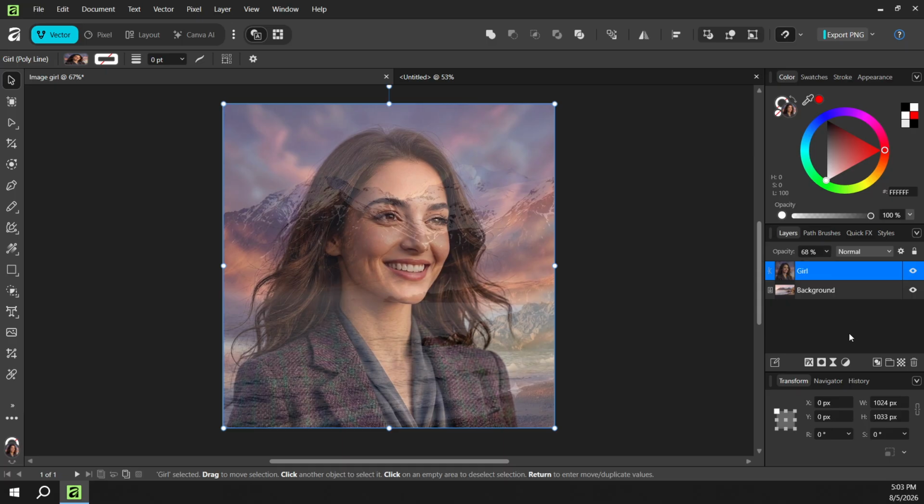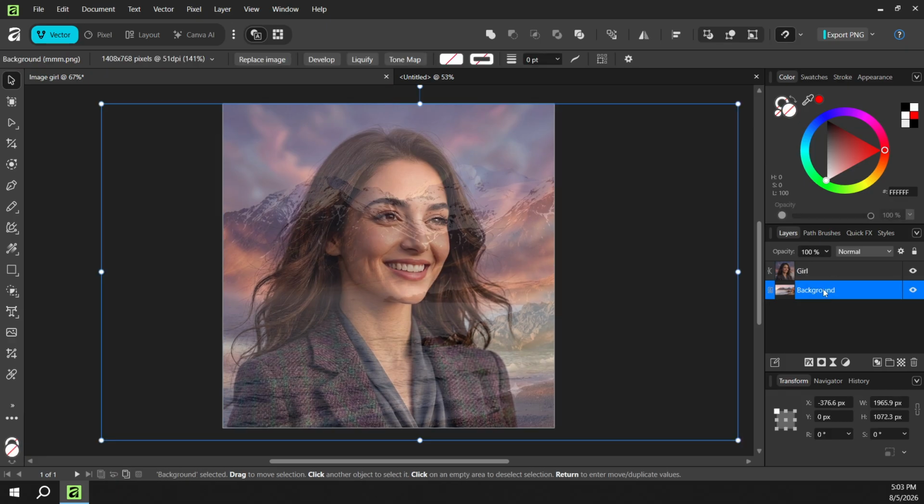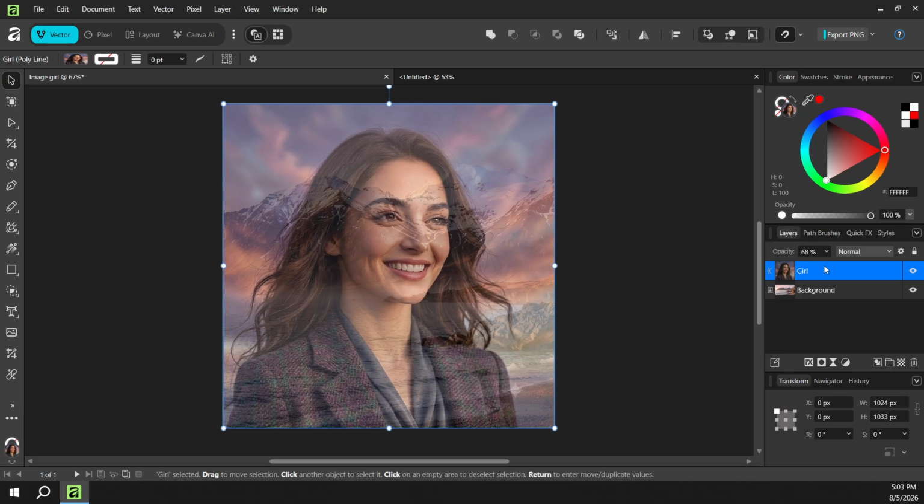That's all there is to it. Open Affinity Photo, select your image layer on the right, find opacity, and adjust it from the drop-down. With this simple control, you can create refined blends and professional, polished compositions in seconds.